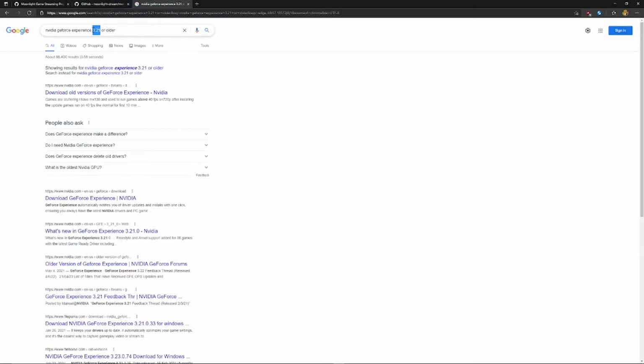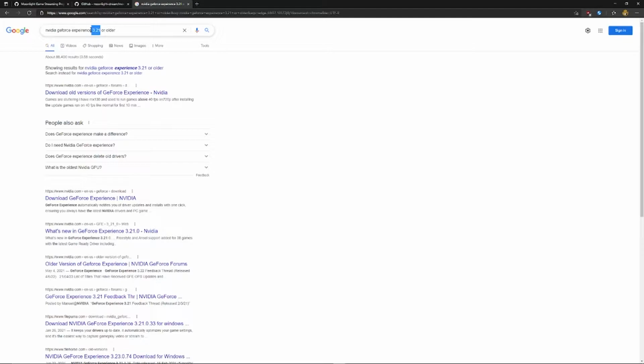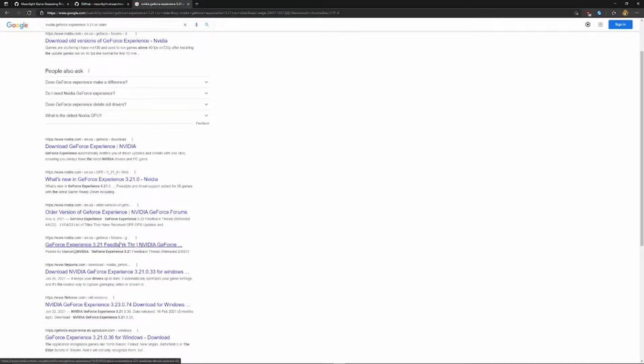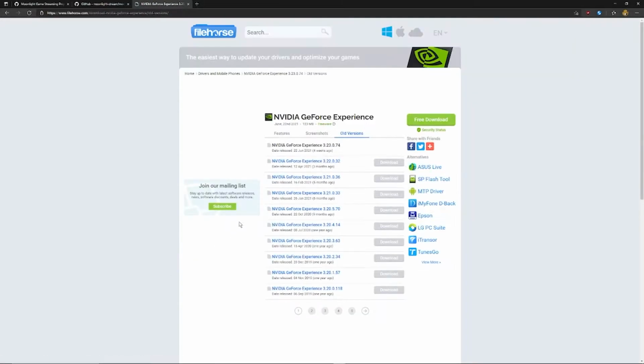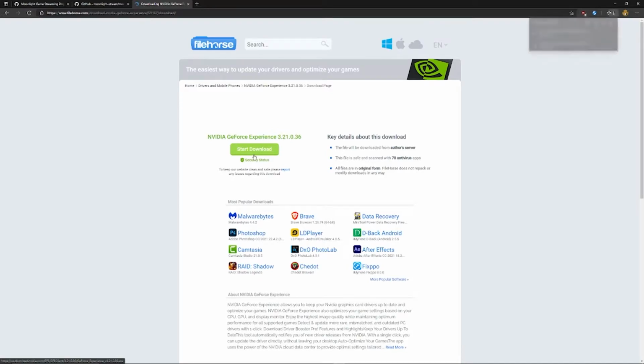Okay? You need 3.21 or older, because for some reason with 3.22, they killed off support for the gamepad controls. They won't work if you are using 3.22. So you need to download the older version of GeForce Experience, and you can do this by going to Filehorse right here, and you click on, say, this one, this is the one I'm running, 3.21.0.36. Click here. If there's any ads, ignore them, click on this green free download button, and then this one right here, and that will download that right there.